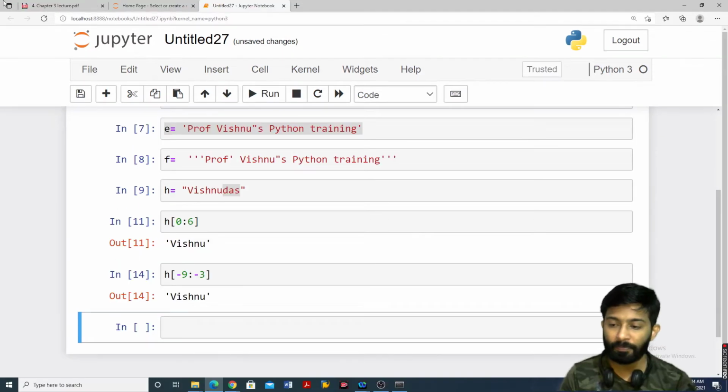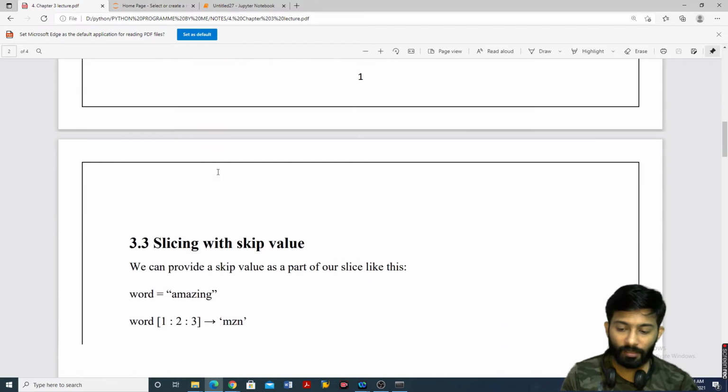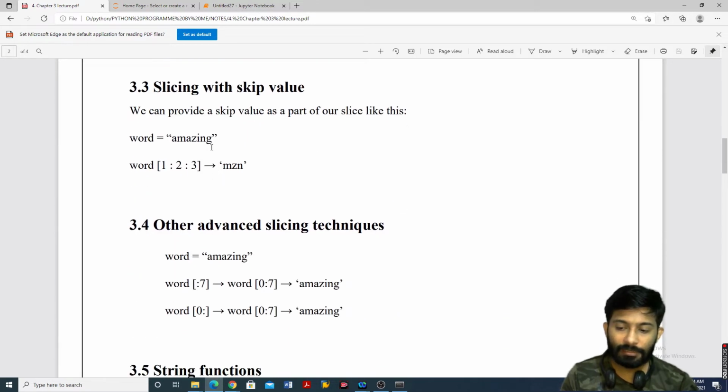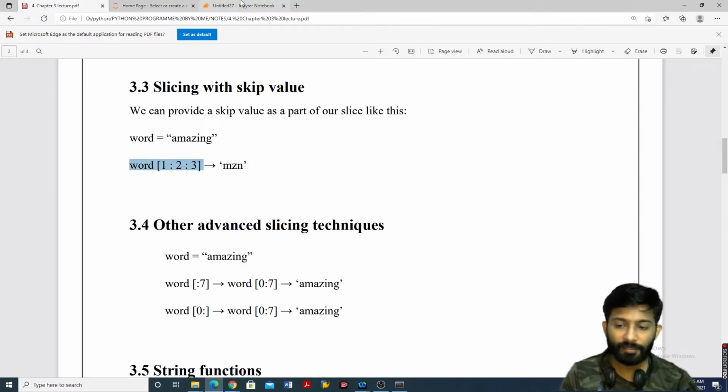Yes. Next, after this, we go towards slicing with a skip value. If I want to skip a particular character after a particular place, that time we go with a skip value. This is how we write it.